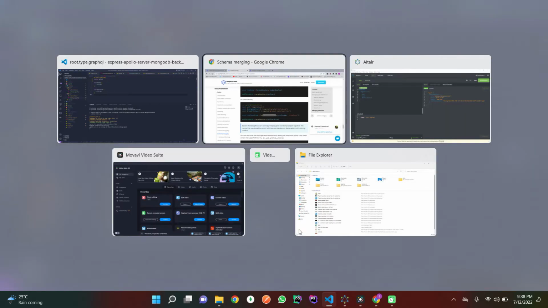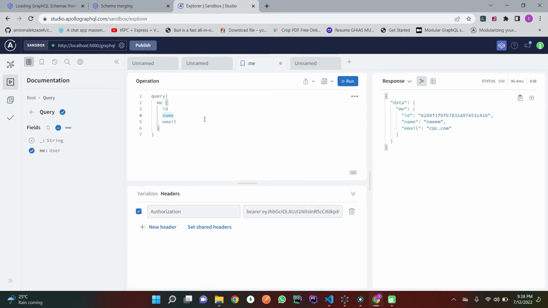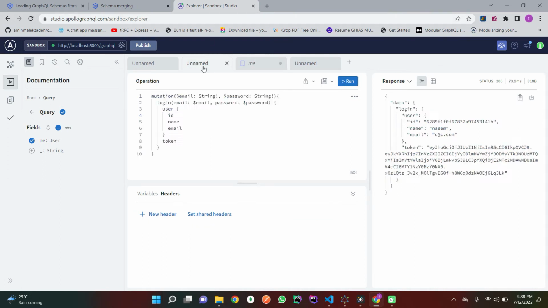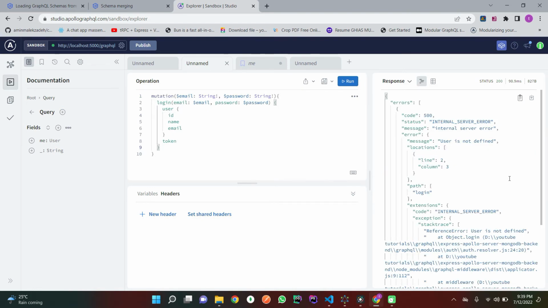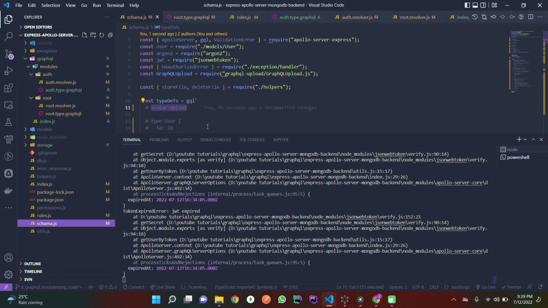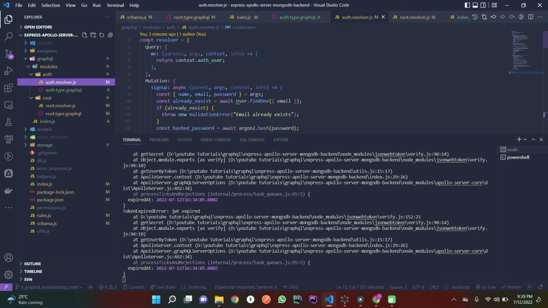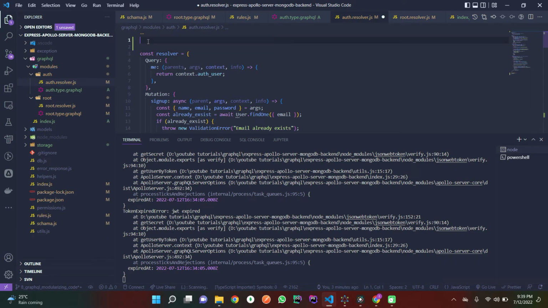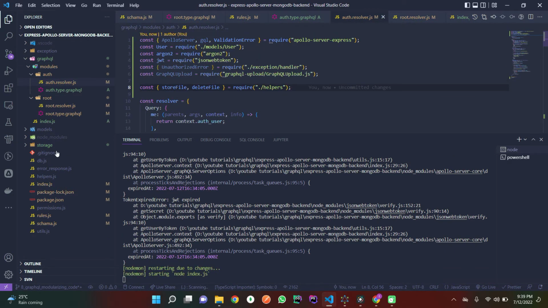So I am going to check whether the mutations are working or not. I am going to run the me query, because the token has expired, that is why it is giving us the error. Okay, user is not defined, because we have taken all these things from the schema, and we do not have these imports in the resolvers. So I am going to put all these in. We will remove the unused ones in the future.